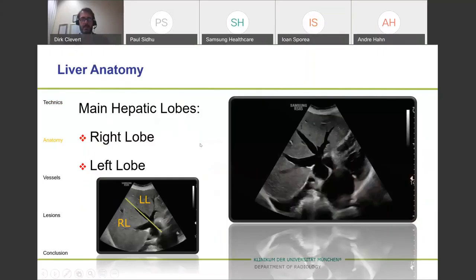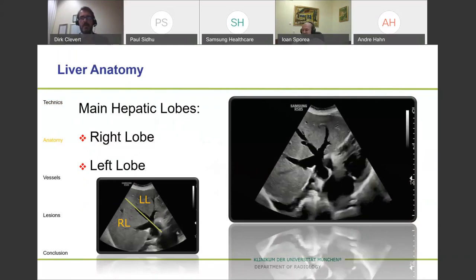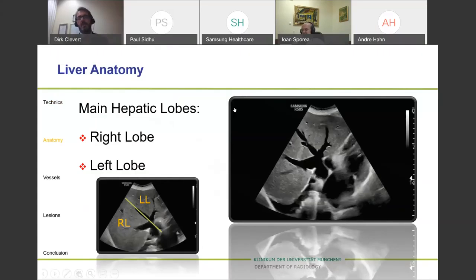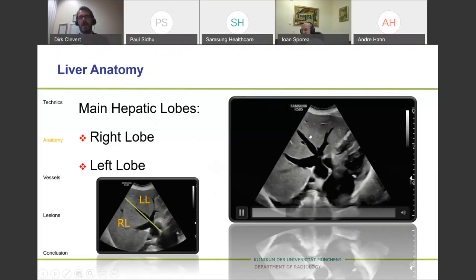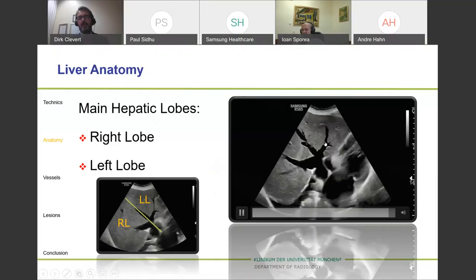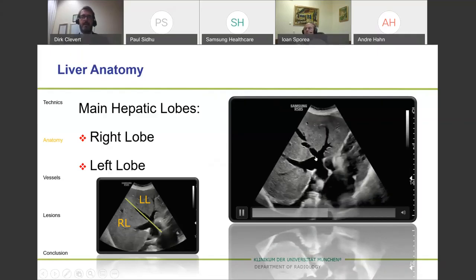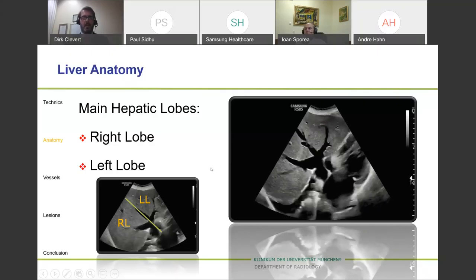When I prepared this talk, I asked myself, how can I share the images and make a clear lecture to understand where the borders between the right and left lobe are? You see there, this is the middle liver vein. On the left side, you have the left liver lobe. Everything on the right side of this liver vein is the right liver lobe. So the middle liver vein divides the liver into the left liver lobe and the right liver lobe. That's an easy one.